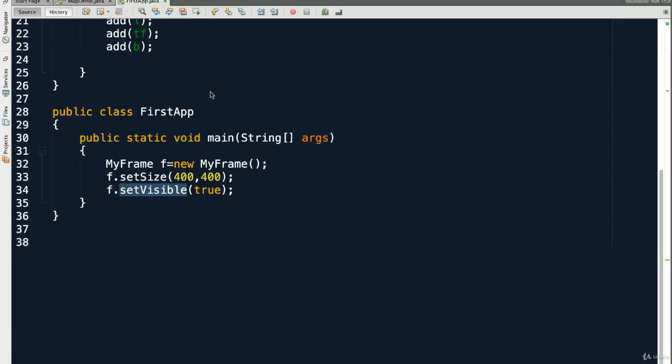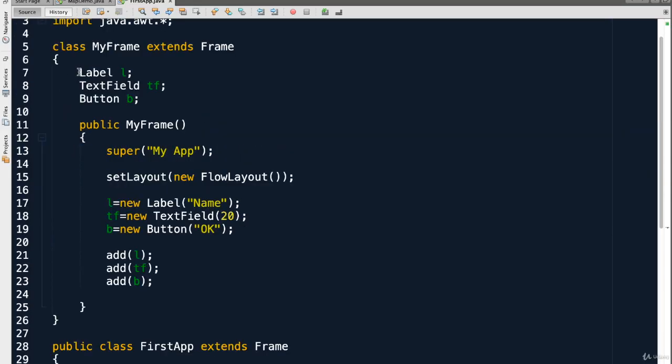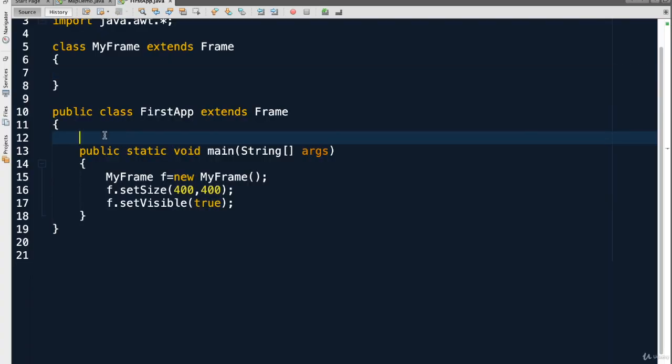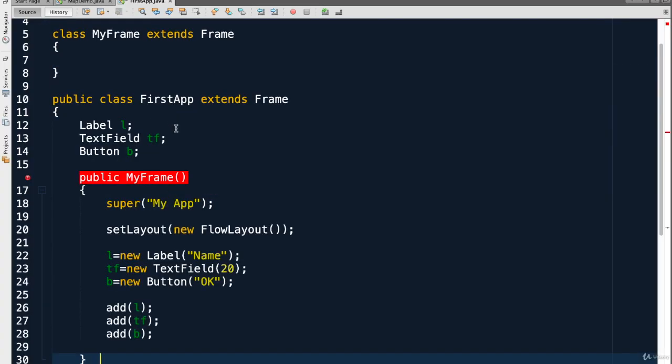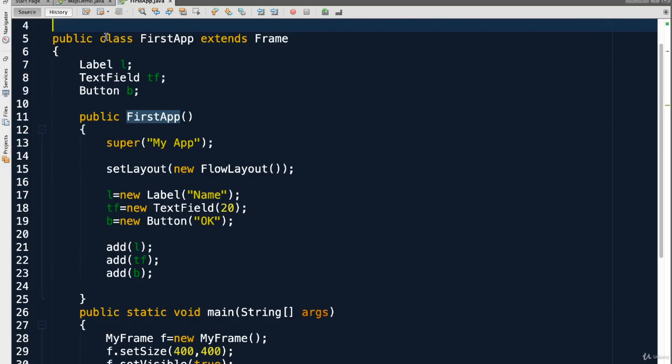See, instead of writing one more class, we can make our application class. What is that application class? Application class means the one which is having main method. So same class, you say extends frame. That's all. The same class has become frame. Then what about the components and the constructor? I will copy everything from here. Okay. I will paste all of them here. Then constructor name should be first app. Okay, I will change it. First app. I don't need this class my frame. I remove it. So the class which was having main method, that itself I made it as a frame.